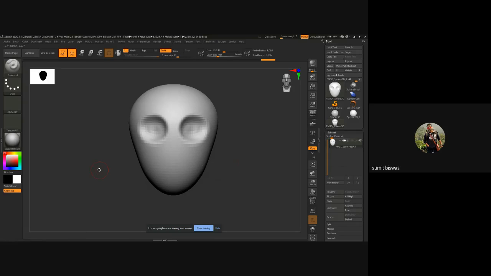Or if you want to create something stylized, like an anime kind of character or something like that, you can do it also very easily. It's not very difficult.